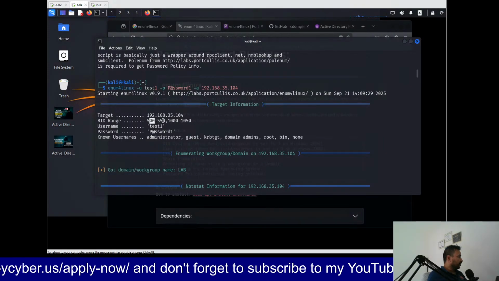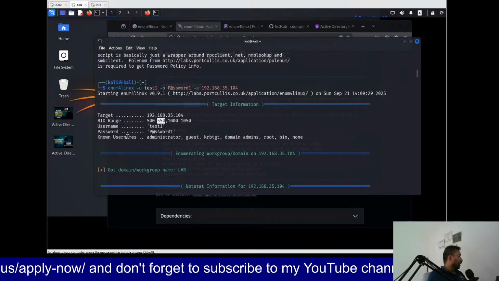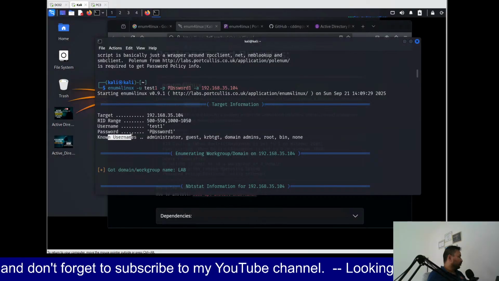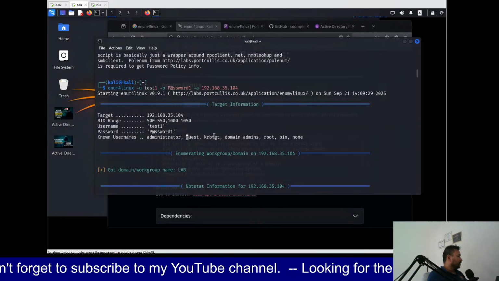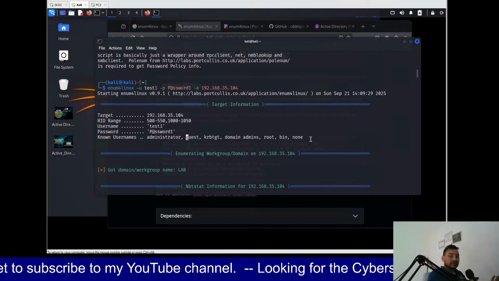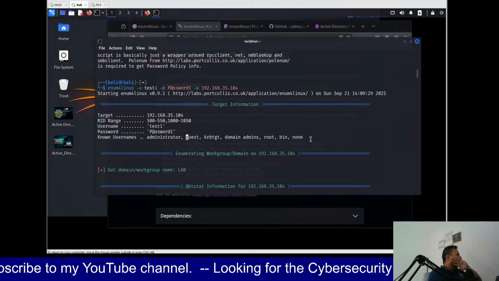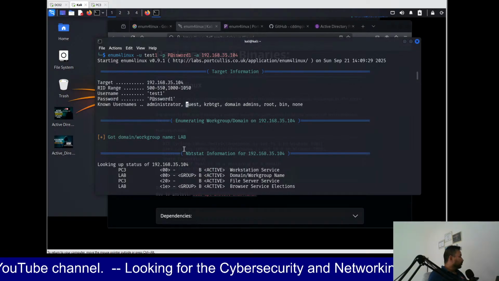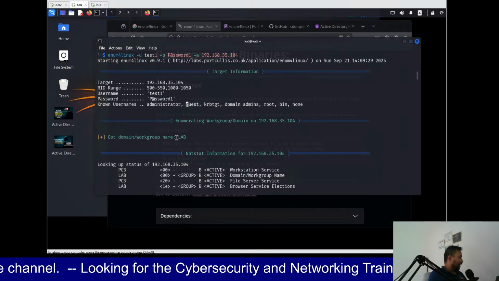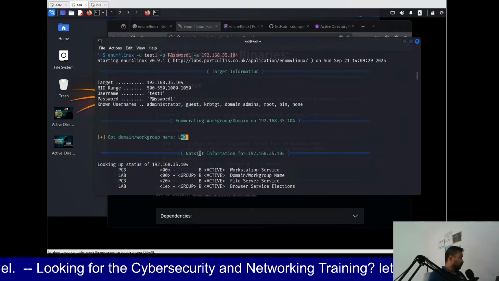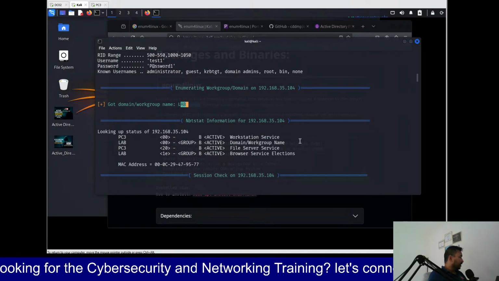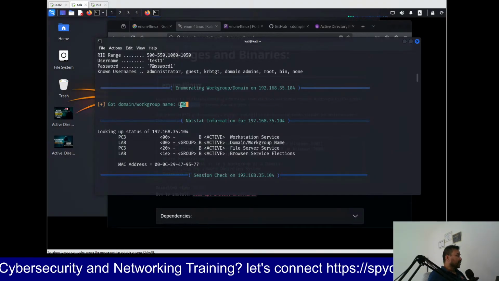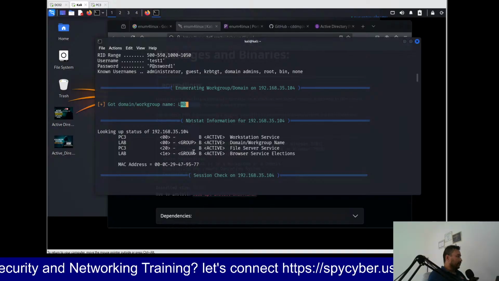So this is the 500 because this is the user ID, okay? And then the Kerberos is there as well, and then these are the known usernames: administrator, guest, Kerberos, domain admins, root, all those, like you'll see here. And then if you go a little further down, you'll see the domain name is lab. So this is also useful information where you can find that group name as the lab, because this is the domain. So that's why we'll see that here in the lab, okay?